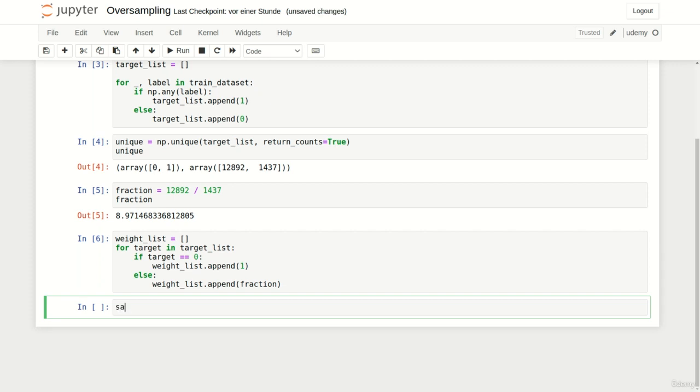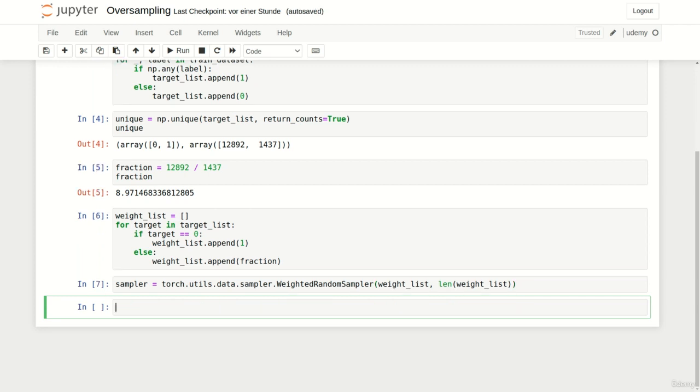Based on this weight list, we are now able to create the sampler. In fact, we want to use the weighted random sampler, which is accessible via torch.utils.data.sampler.WeightedRandomSampler. It accepts at first the weight list and next its length. That's all. This sampler makes sure that our network sees as many slices with a tumor as without a tumor during training. We are now ready to define the data loader.